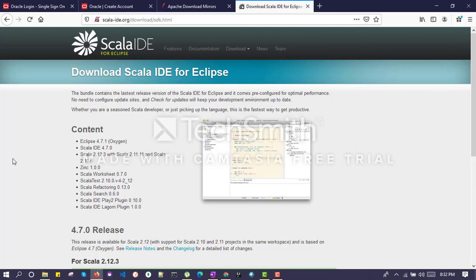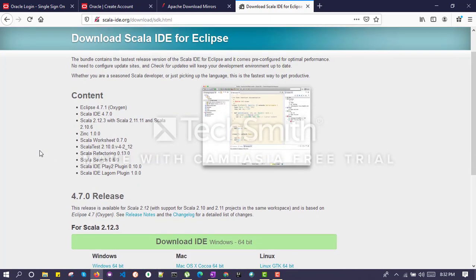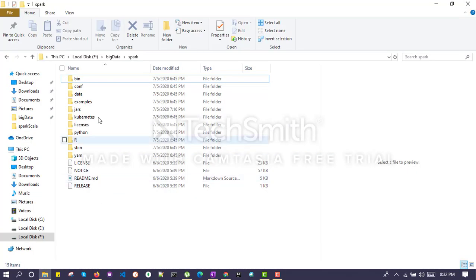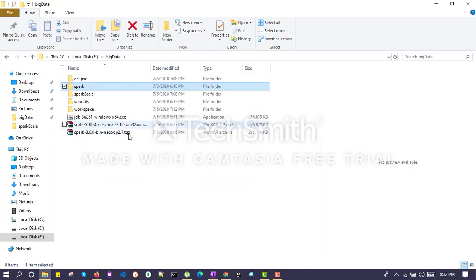So we navigated on this page. Just go down and based upon your system configuration, download the file. Since I am using Windows, I will go with the Windows 64 bit. Again, click on this one. You will be able to download the file. After that, you will get a file like this one.